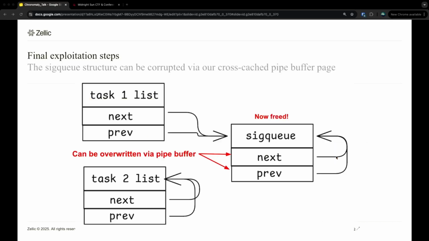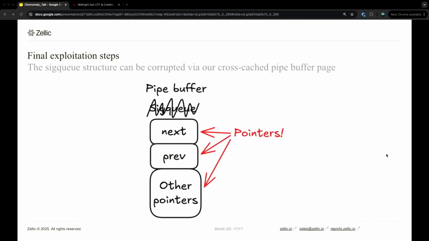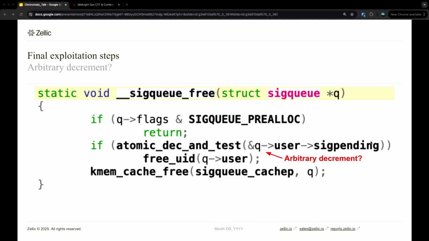And yeah, this is just an illustration to show that we can override these pointers with the pipe buffer. And it's not just the next and previous pointers. Like I said, there's a user pointer. There's a whole bunch of other data that you can override. So we have arbitrary decrement. What can we do with this?